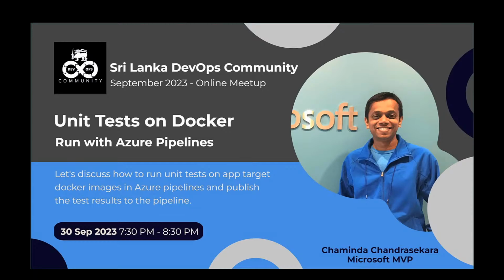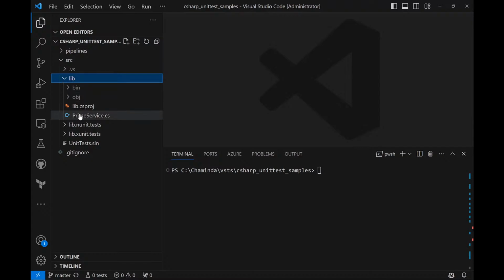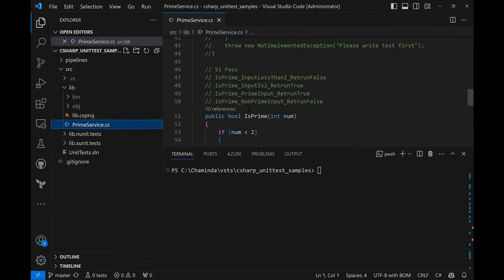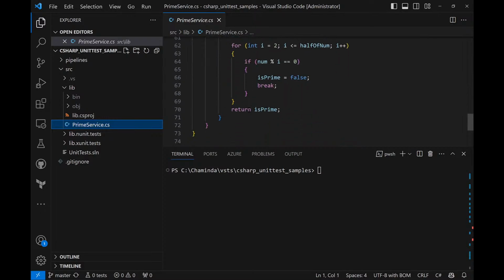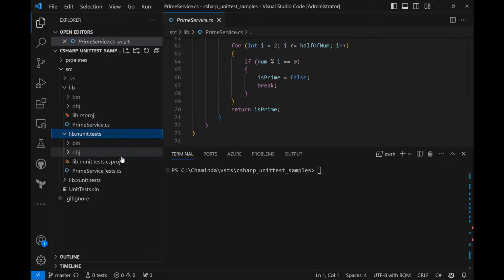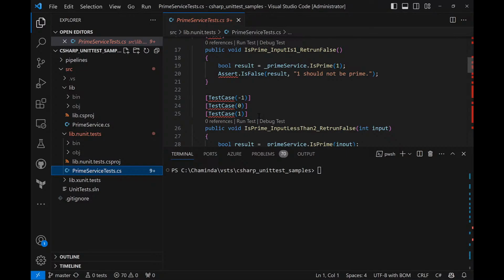To understand how to get the Docker image to run unit tests and then publish the results into Azure Pipelines, let's jump into a demo. I have a sample project created here. In this project, there's a very simple service which is just finding out prime numbers, and to test this method, there are a couple of tests written in NUnit and XUnit, just to demonstrate the tests can be run using NUnit and XUnit in the pipeline using Docker containers.